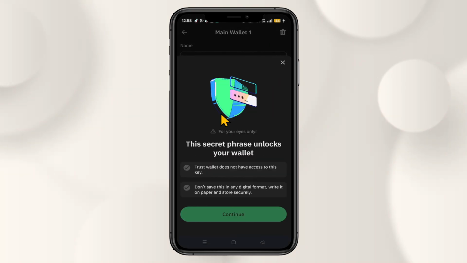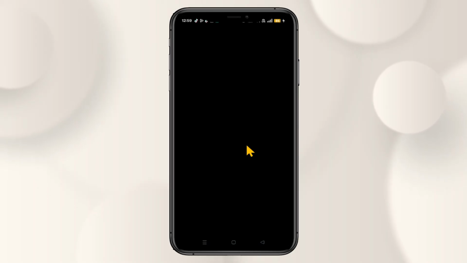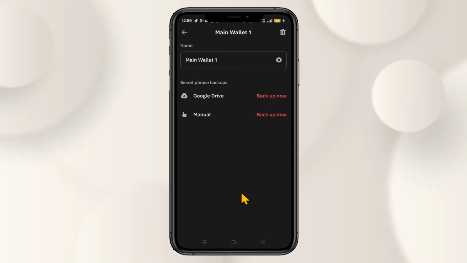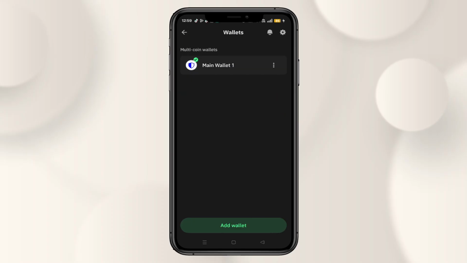Once you tap on the button, you will see some warnings. Just tap on the warnings to confirm that you agree, and then tap on continue. You will then be shown the 12-word secret phrase that acts as your password for your account. Make sure that you save these phrases carefully so that you can use them later when you wish to log into your account. And there you have it.